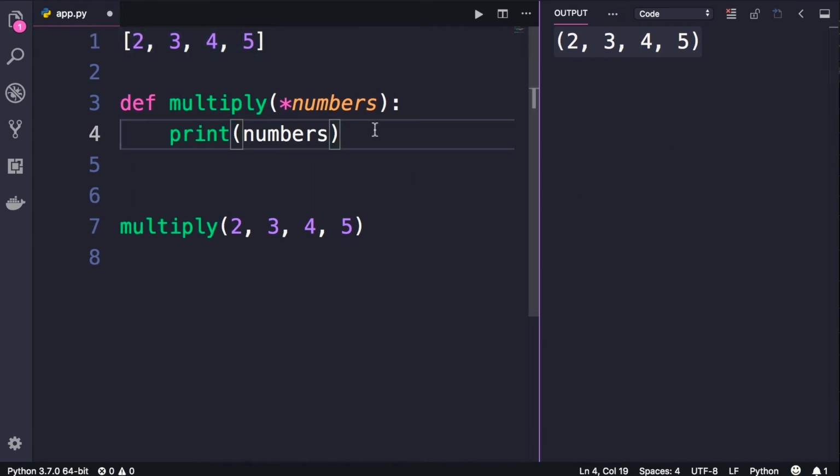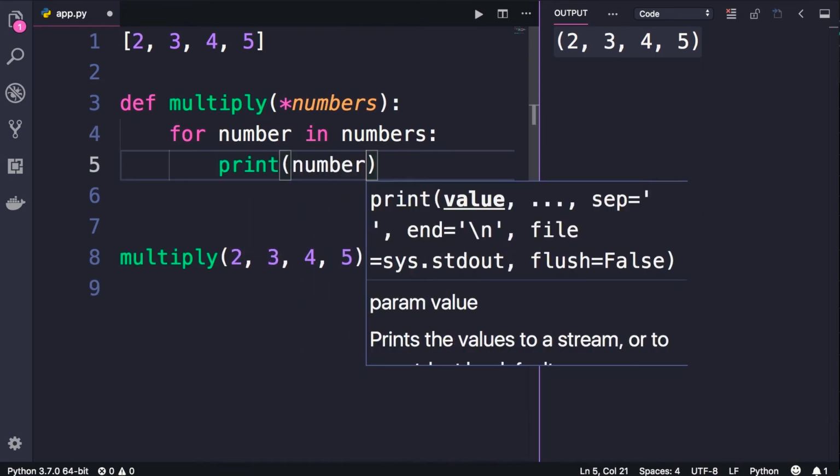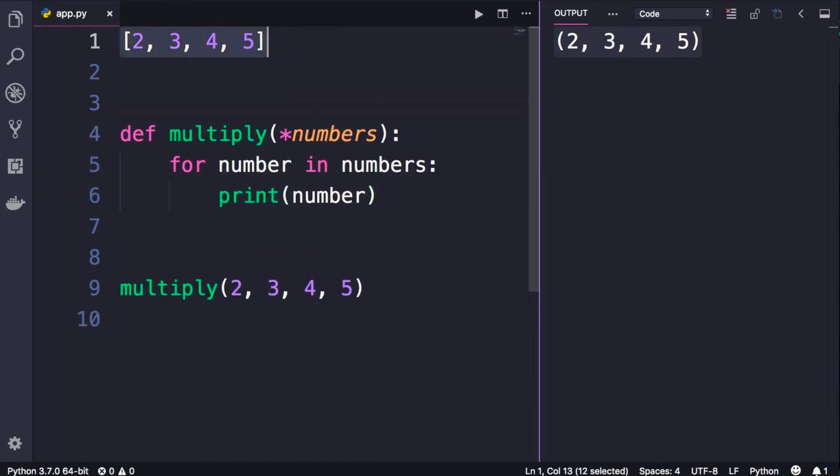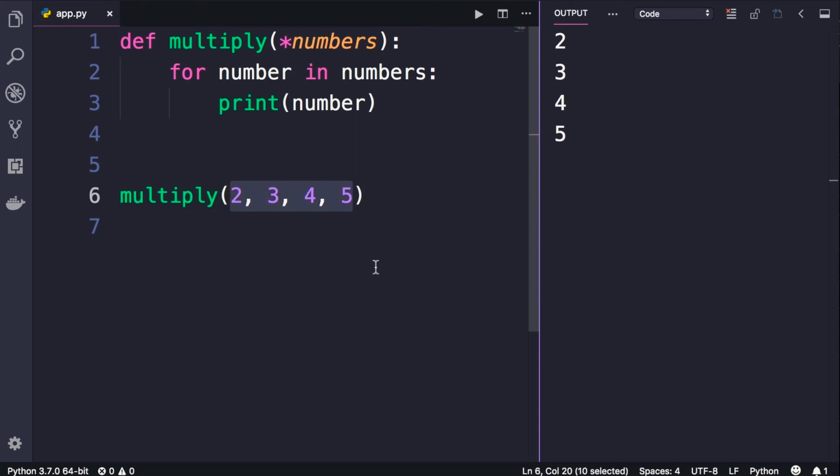Let me show you. So let's write for number in numbers, colon. Let's just print one number at a time. Actually, we don't need this line, so delete and run the program. So we iterate over this tuple, and in each iteration, we get one number and print it on the terminal. So now with a simple change, we can calculate the product of all these numbers.